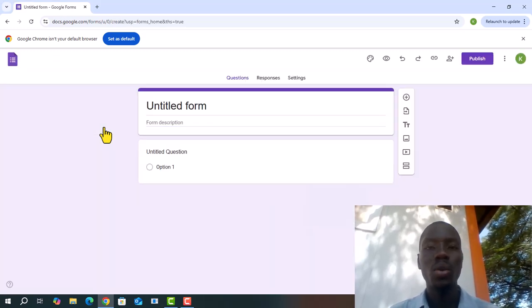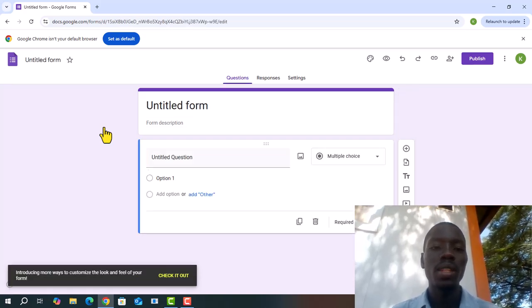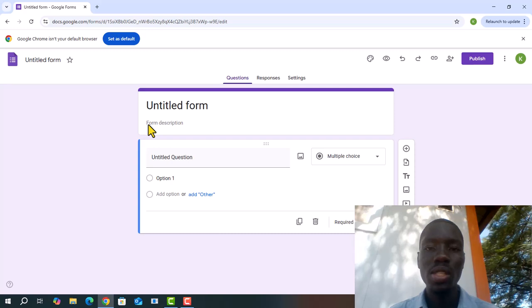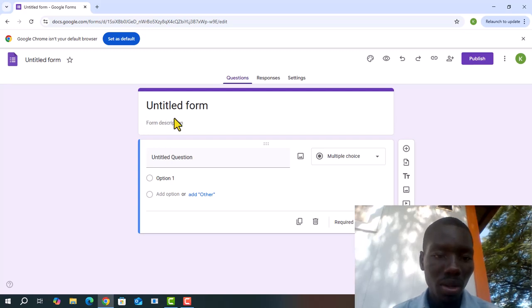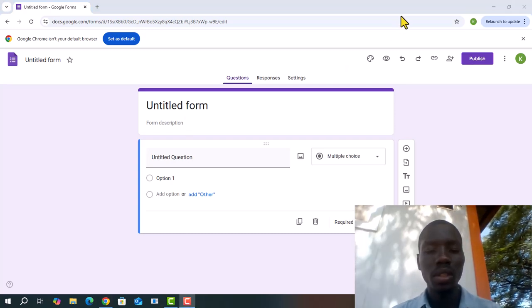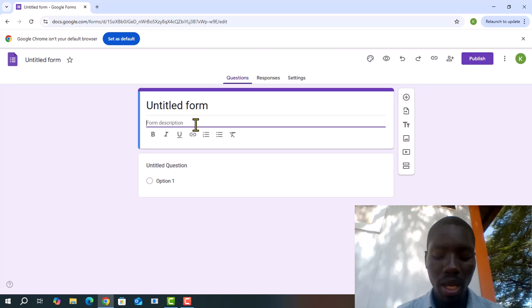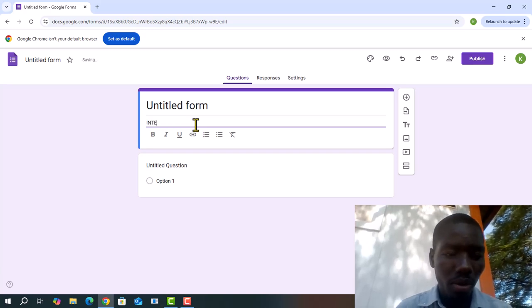So in the blank form here, you need to have some questions, because Google Forms will allow you to do quizzes and other things, as in questions. So for our case, the first thing we need to put is the form description. What is going to be the description of your form? For my case, it's going to be an interview. So I will write interview.